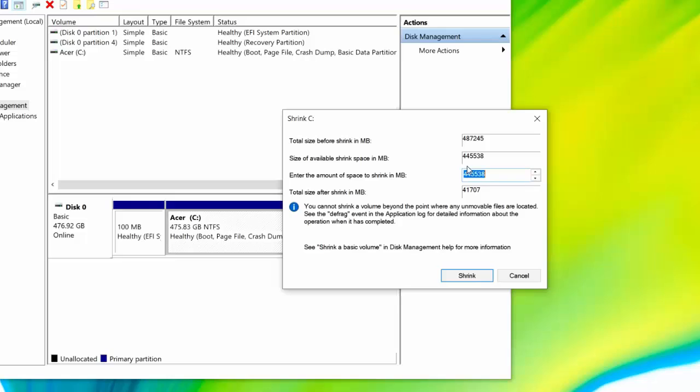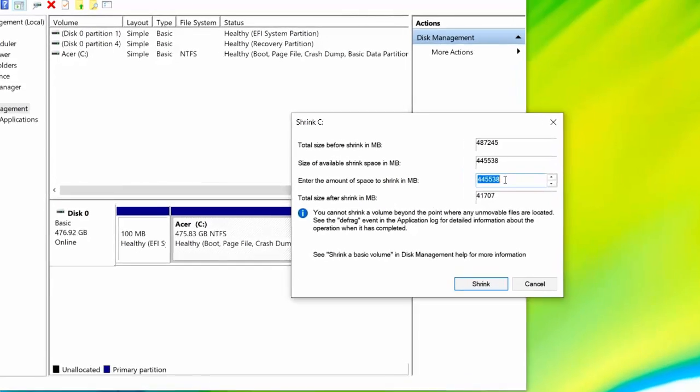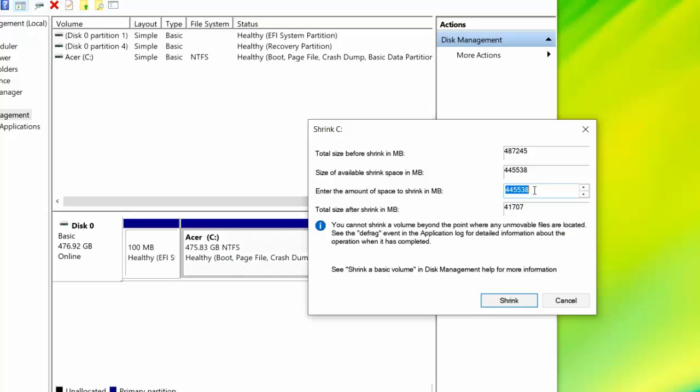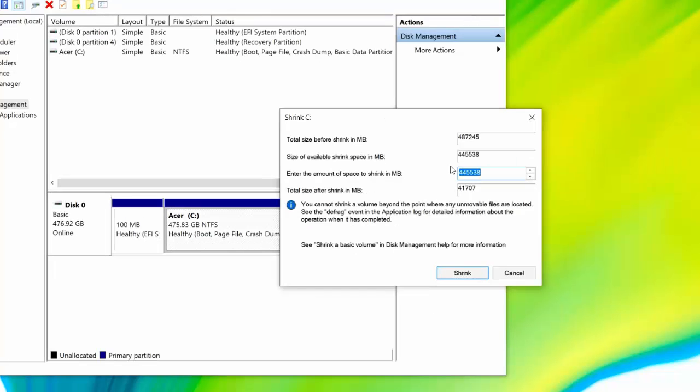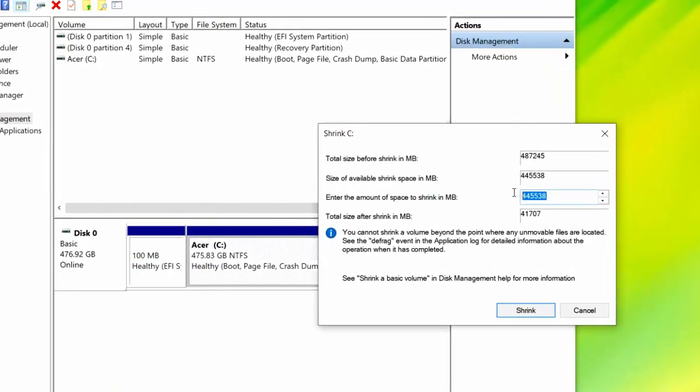I have 445 GB, and I want to give around 150, 160 to my C drive. So I will subtract it, and I will take 325 GB for the rest, like D or E drive. So I need to type 325,000 and then click on Shrink.